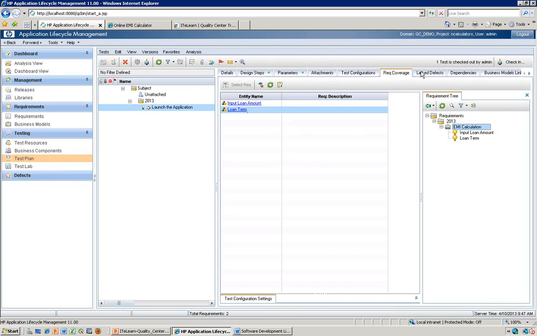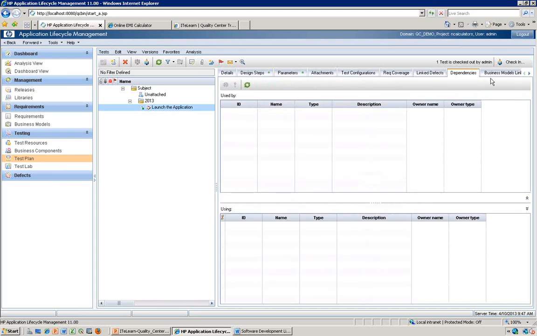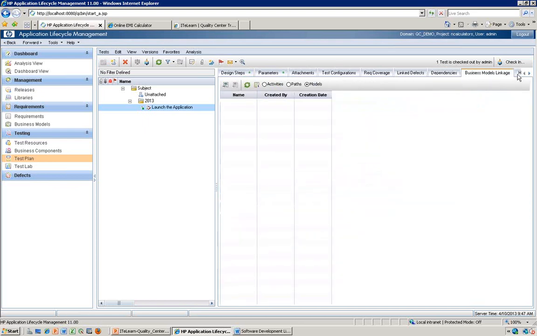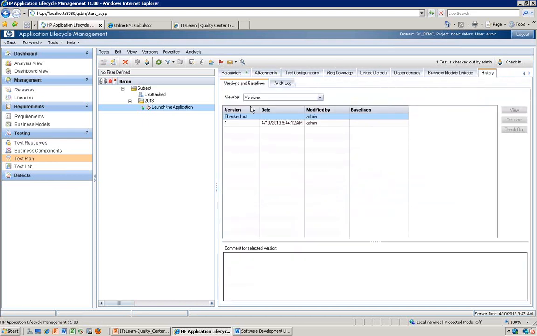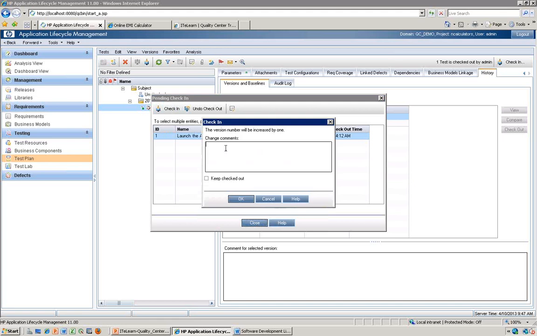Fine. So the linked defects, we don't have defects, we haven't reached the defects module till now. Okay, dependencies, business model linkage, leave this part, and then history, the first time when we checked in and now it is in checked out status. The moment we check it in again, we will see the update in history. So I will just check it in. So click check in and I will say it's the first version.